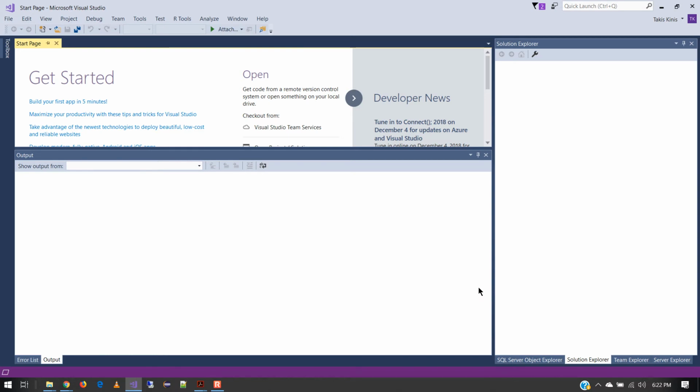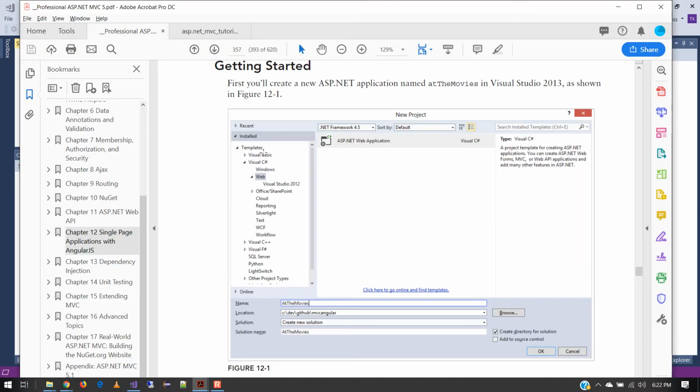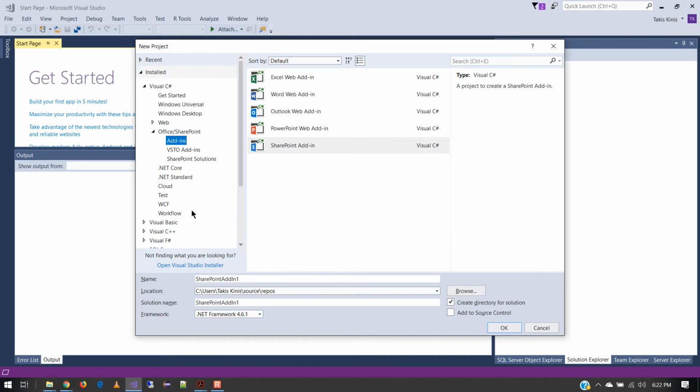Find the spot where you're storing your stuff. I think I've mentioned enough that I've been just putting my stuff out in the cloud for this semester. We want to be in the web category, and then we want ASP.NET web application, not the core application.